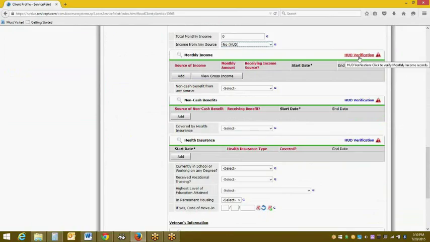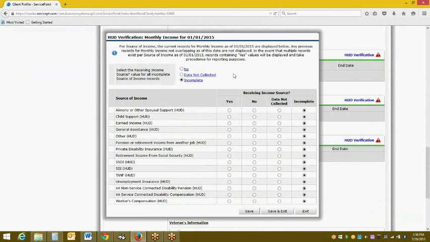So HUD now requires users to ask each and every source that HUD considers income. So it's a list of sources. They do not want you to ask what kind of income they receive because they may not consider some of the HUD's considerations of income to be substantial income. So we have to answer these following questions. So click the HUD verification. You would ask your client, do you receive alimony or other spousal support? Do you receive child support, earned income, so on and so forth?